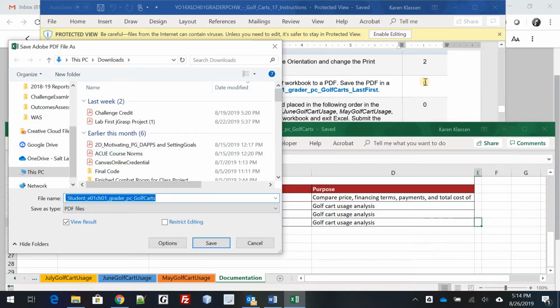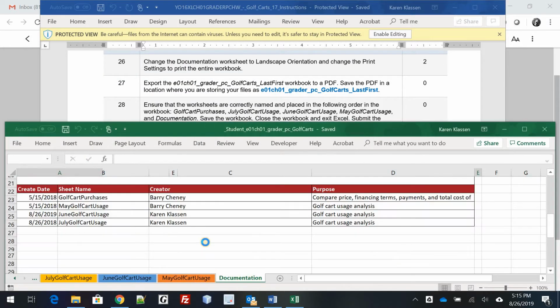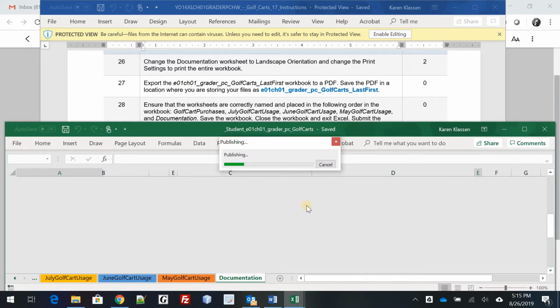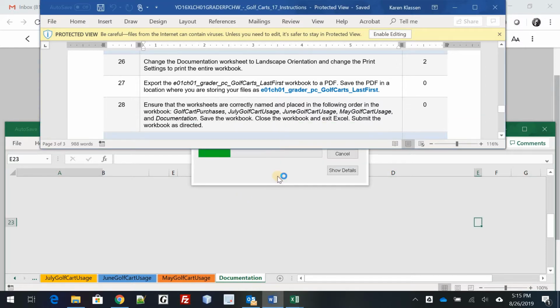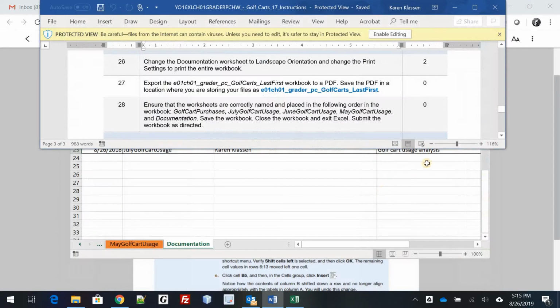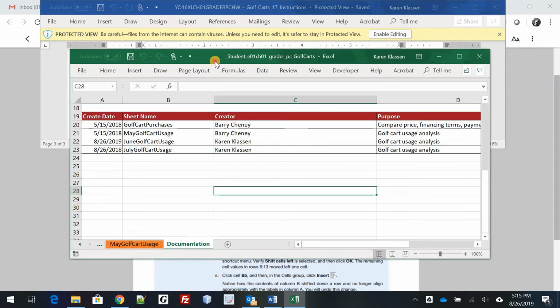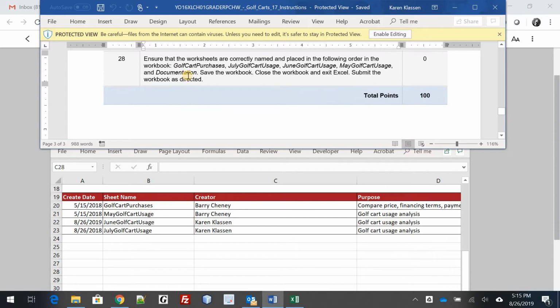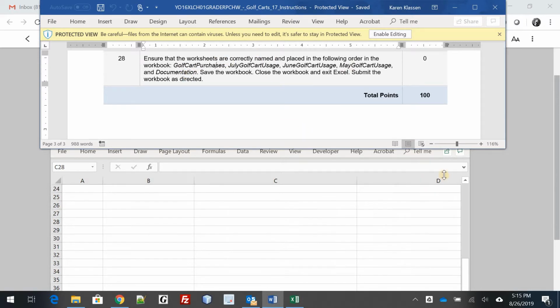It comes up with a name, and that's fine. Again, this is no points. Okay, so I'm going to save it as a PDF. Now, quite a few of you in class today had errors on our PDF creator. Okay, don't worry about it. Again, it is no points. So I just want you to know how to create a PDF, and don't worry about it if you can't. Okay? And then the last step is just to make sure your workbook is in the correct order.